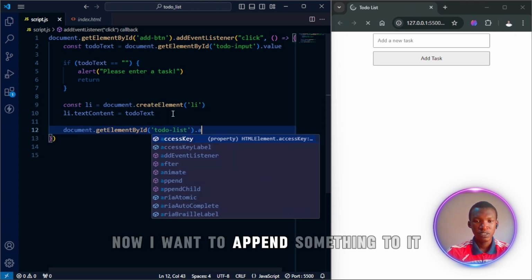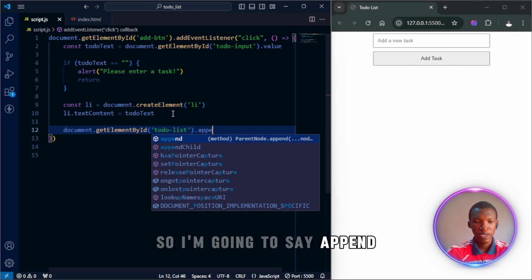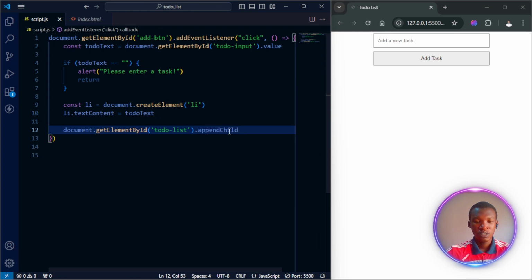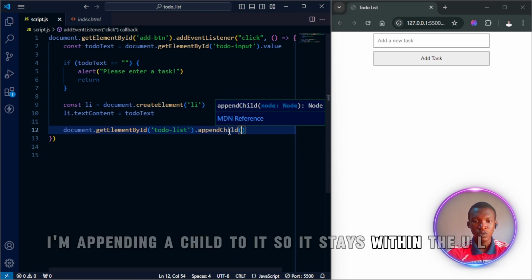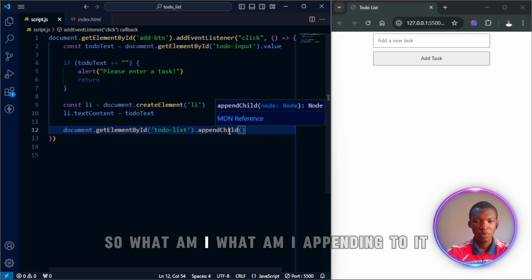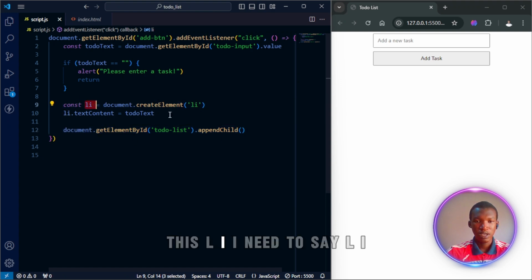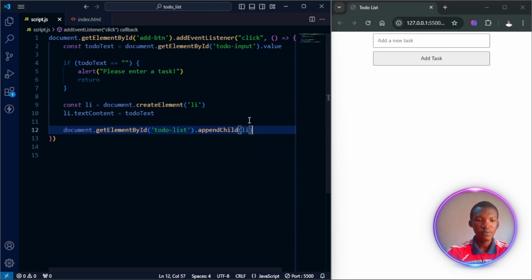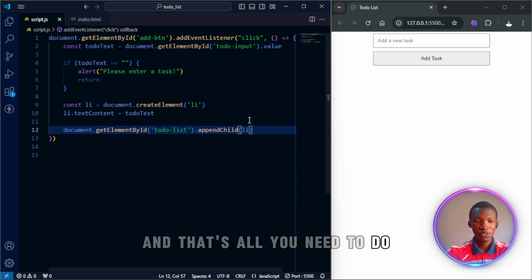Now I want to append something to it, so I'm going to say append, and I'm not just appending anything, it's a child. I'm appending a child to it, so it stays within the UL. So what am I appending to it? This li. I'm going to say li. And that's all you need to do.